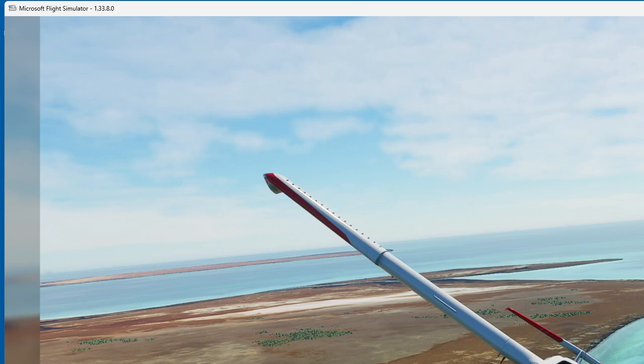If you are using a PMDG aircraft for the first time, it's perfectly normal for it to take quite a while to load. It can take 5 to 10 minutes depending on your computer. That is normal, but as you'll see here, it should take about maybe 20-30 seconds to load up.